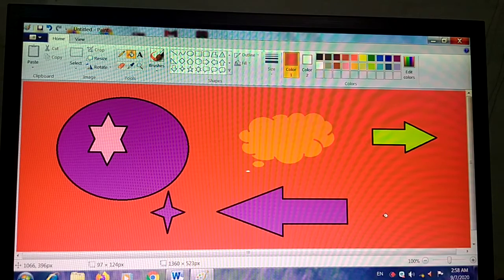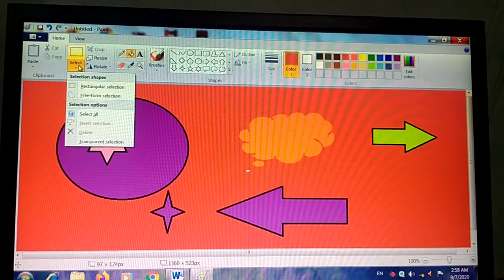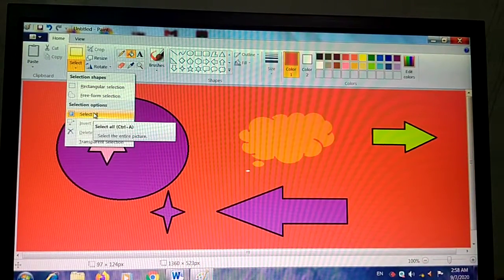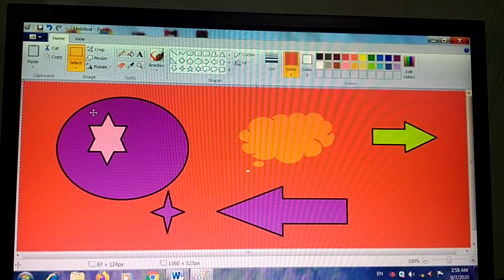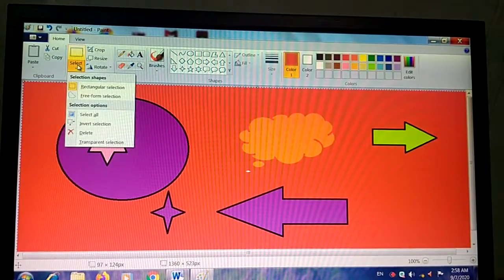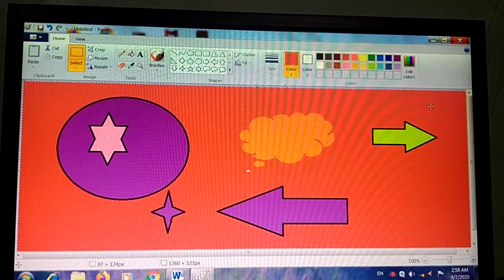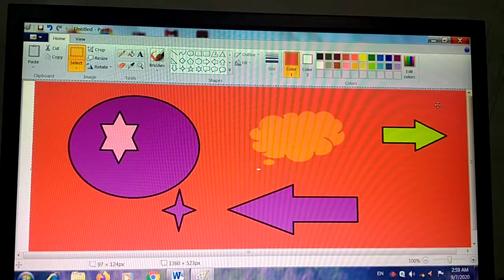Then what you have to do is click on the drop down arrow under Select and choose a selection. Same process: you have to click here on Select, after that go on Select All, then the drop down option, Select All. Firstly, you have to select a part of the picture you want to remove.